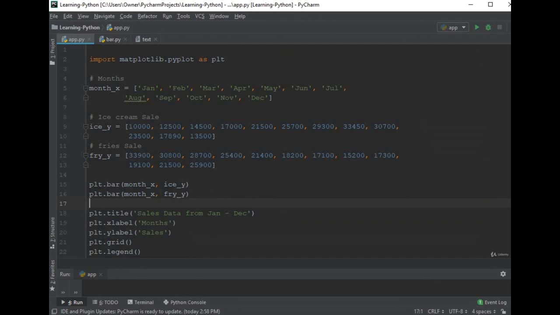Off the bat, we know that there will be certain missing values. For example, we won't have the legend because we don't have anything here for the legend. The custom colors, etc., won't be there because we don't have any code for custom colors. Let's run this and see what kind of bar charts we get.